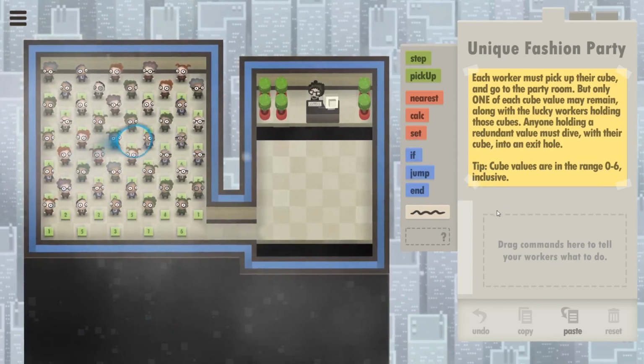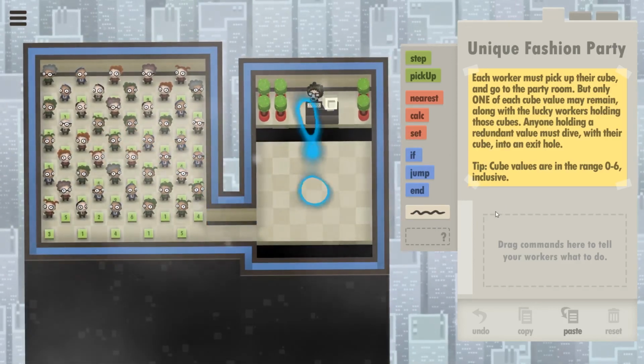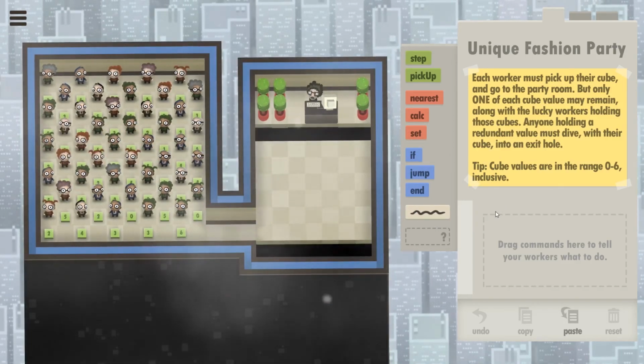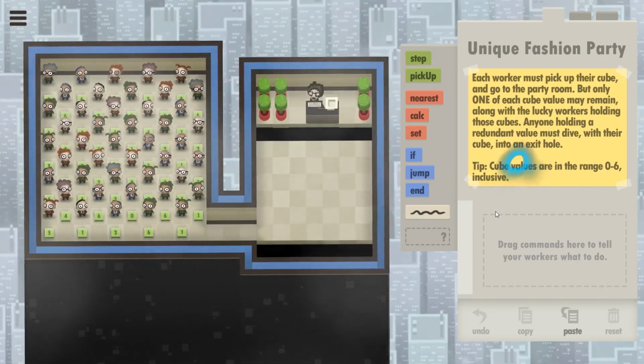Interesting. This definitely posits an interesting problem. So, we'll tackle this one next time.